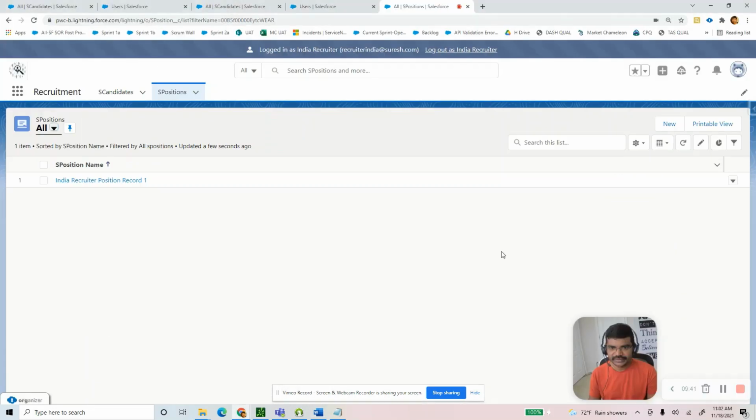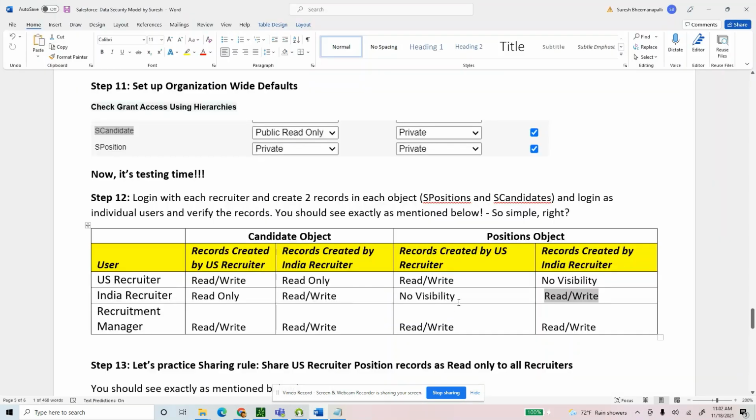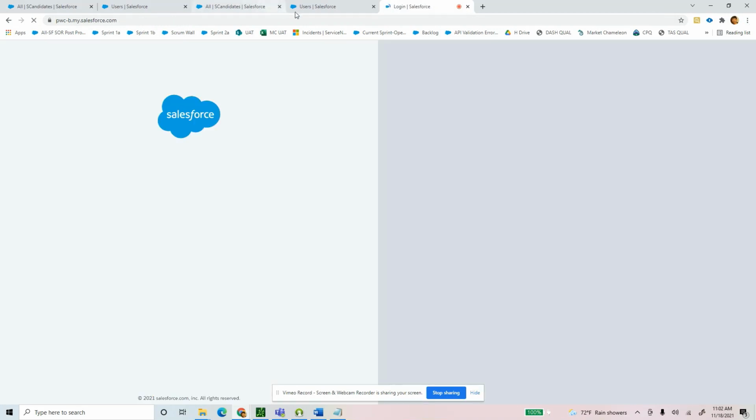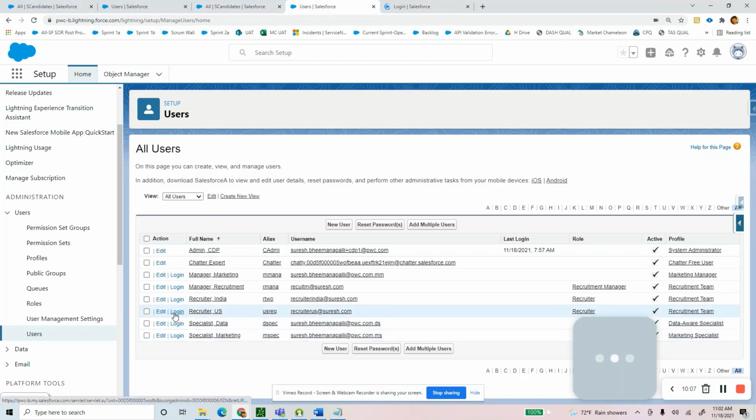It's my record when I log in as India. But can I see the US position record? No, because it is set as private. So this is the example. We see India recruiter's candidate records and position records. Very simple. Now I can edit this. You can try. I will log out and log in as US recruiter.